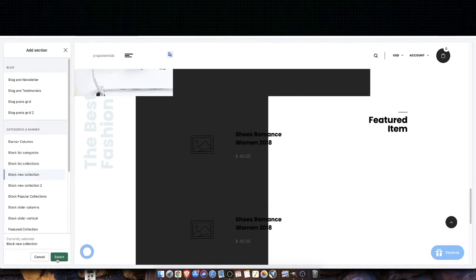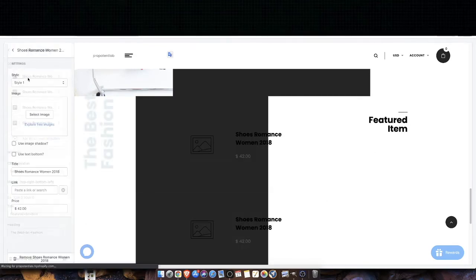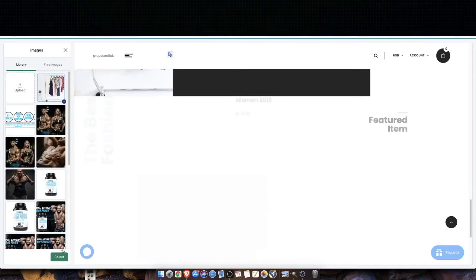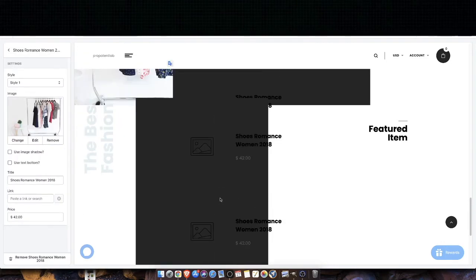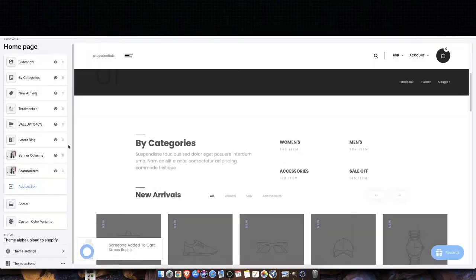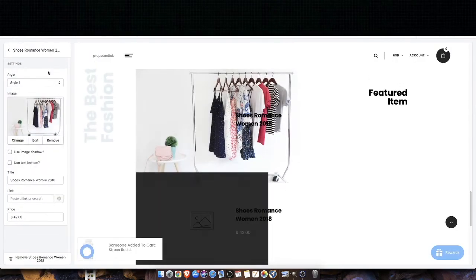Here it says featured item. Let's go ahead and take a look at that actually. Shoes with romance. Let's click on an image, let's say. And I want to see exactly what I'm doing here. So it's got a little plus sign here that you can click on, and it will take you somewhere, I'm assuming, if I configure the link, right?